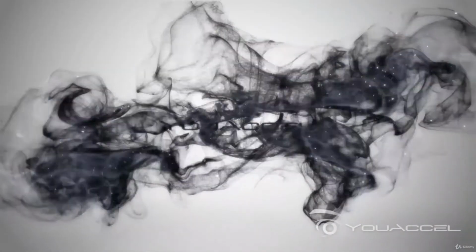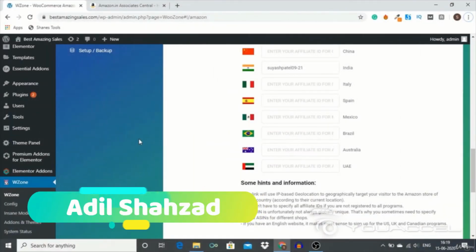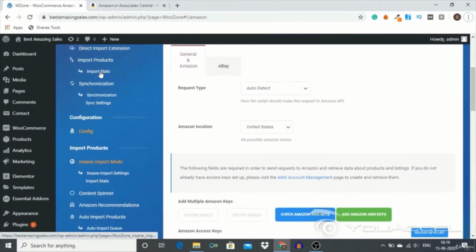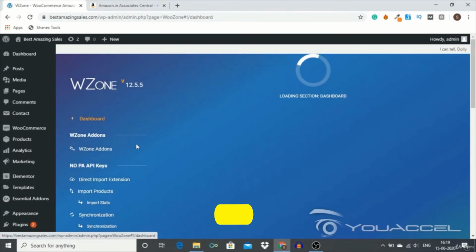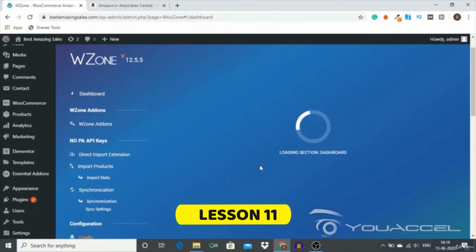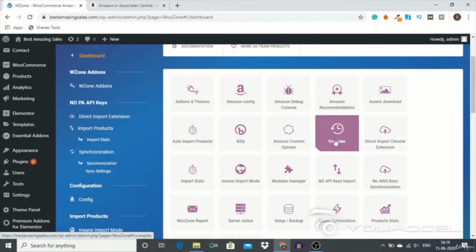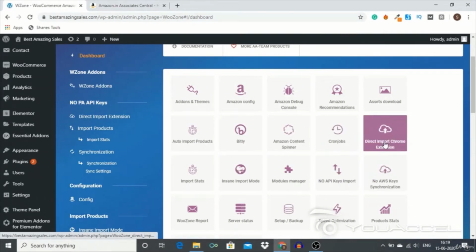I'll show you how you will import products from Amazon. For that, you have to go to the dashboard like this, and then you will see a section saying direct import Chrome extension. You have to click on it.